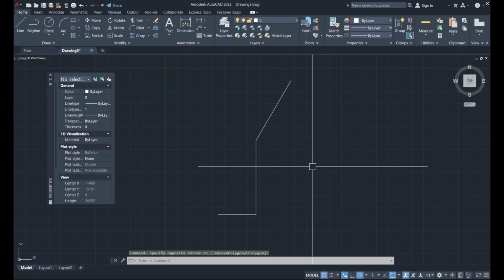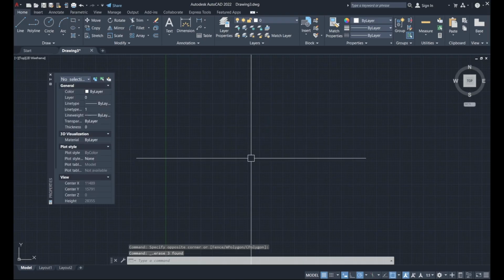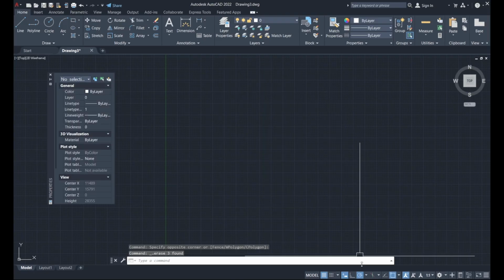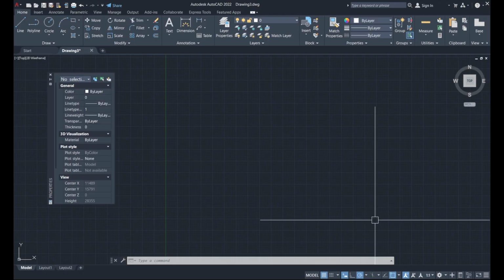So now let's talk about polar tracking. Let's select all of this and delete it. So if you go to your status bar to the bottom right, you will notice that under polar tracking we have these angles that we can select. Currently it's showing increments of 45 degrees. Let's make it increments of 30, so that's 30, 60, 90, 120 and so on.